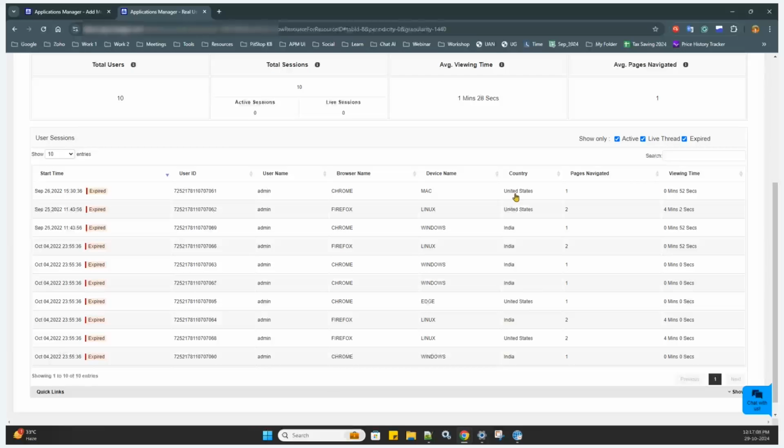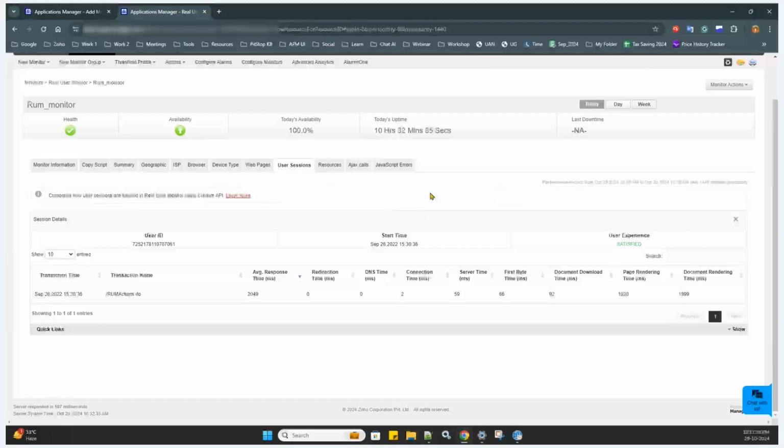So for example, if I want to know whether a user using this configuration, meaning a Mac device accessing through the Chrome browser from the United States, is satisfied or not, by clicking on that specific transaction, we can have the drill down details. Okay, this user ID is satisfied. Same if there is any other user taking more response time, we can have the comprehensive view on that.